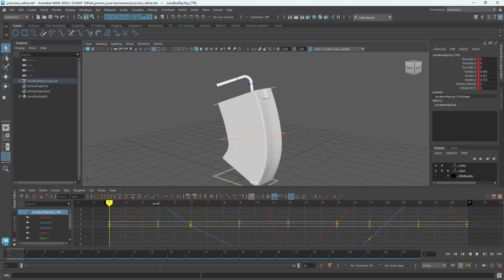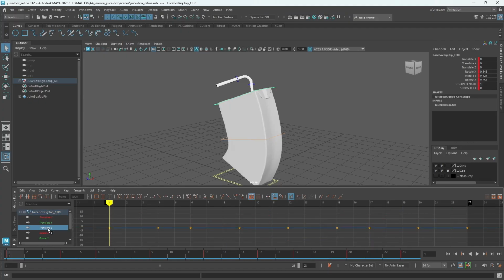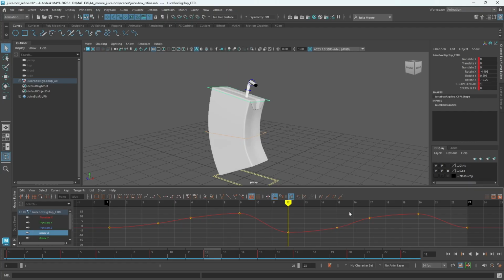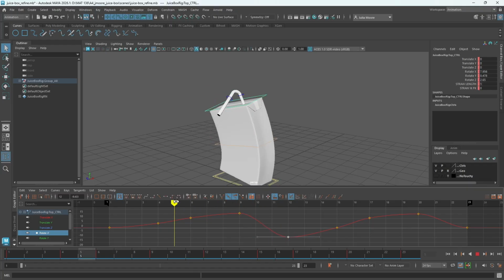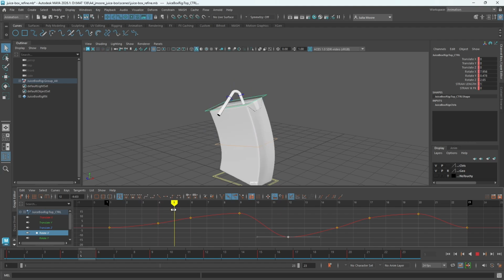Let's check this top control here. I'm going to hit F to frame everything. Translates, nothing. Rotate. So we have some issues here. We have some weird easing and then no easing. So I'm just going to bring this down a bit so that we have a little bit more of exaggerated rotations.